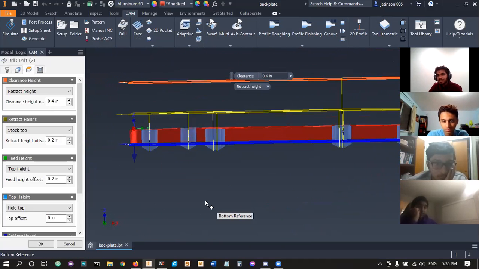Here in the heights tab is where you define, so this red one is clear, the orange one is the clearance height. That's a super safe height above your part, and we have it at 0.4 inches. What that means is it tells the CNC that if it's 0.4 inches above our part, it's good to go. It's not going to run into anything, right?